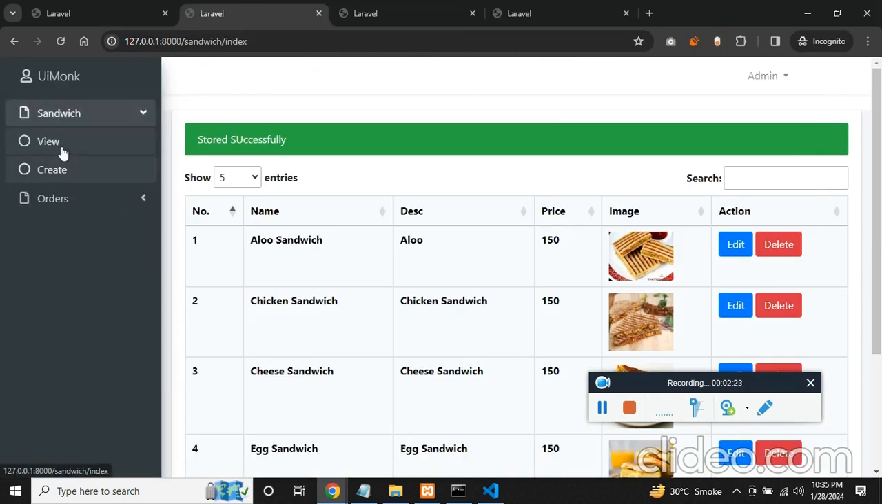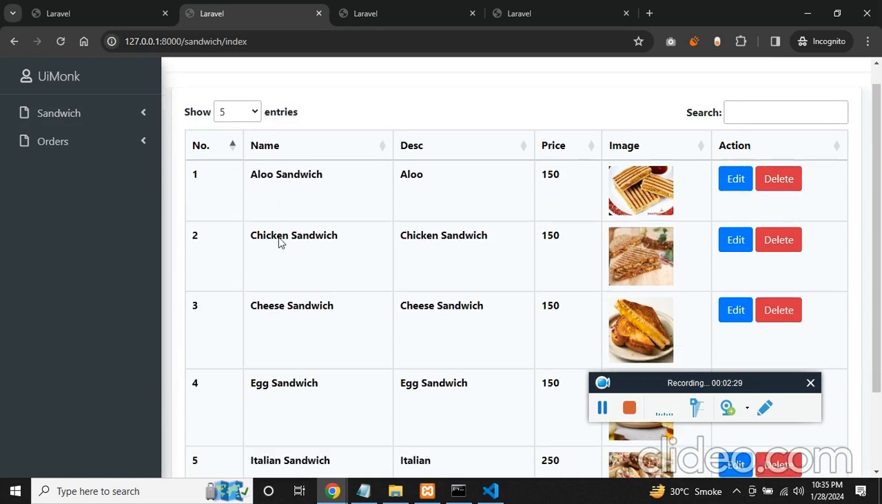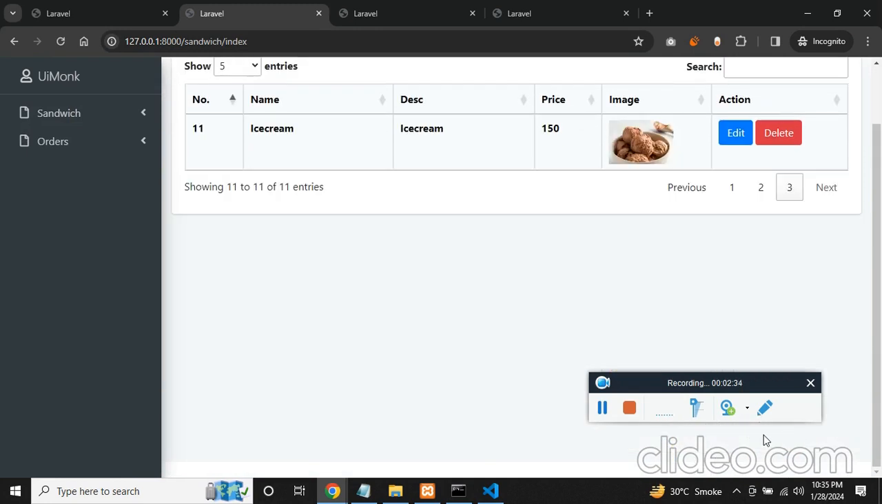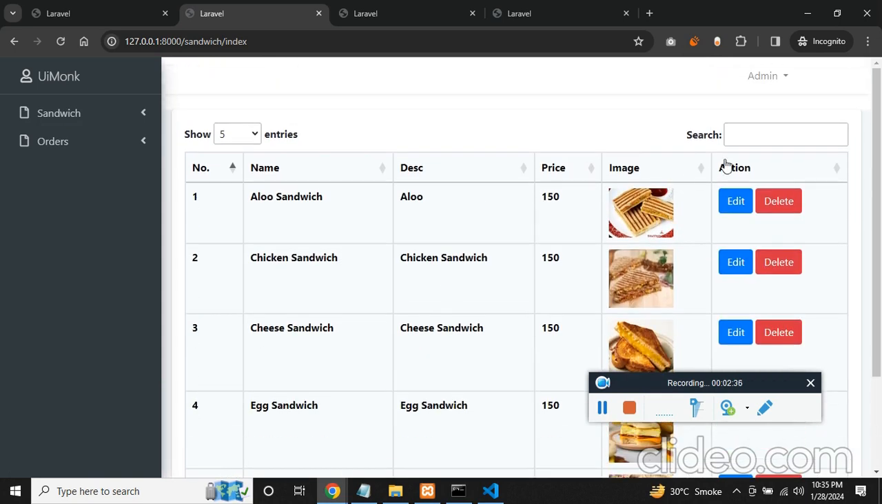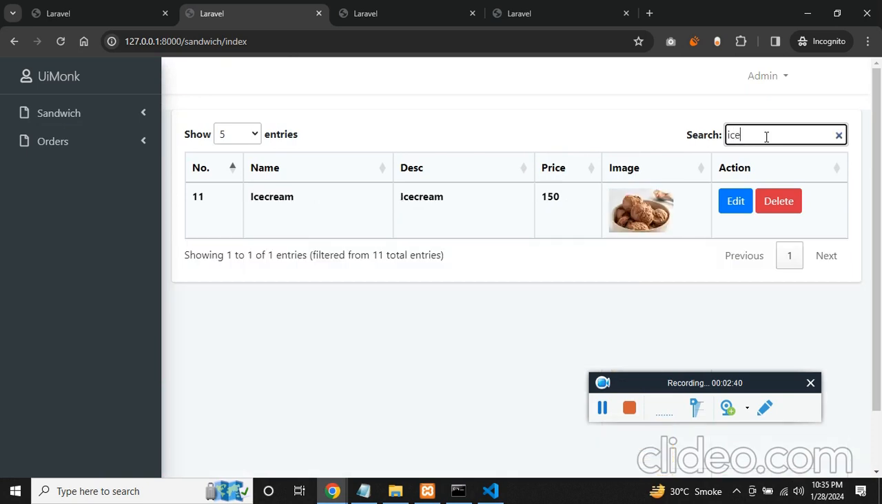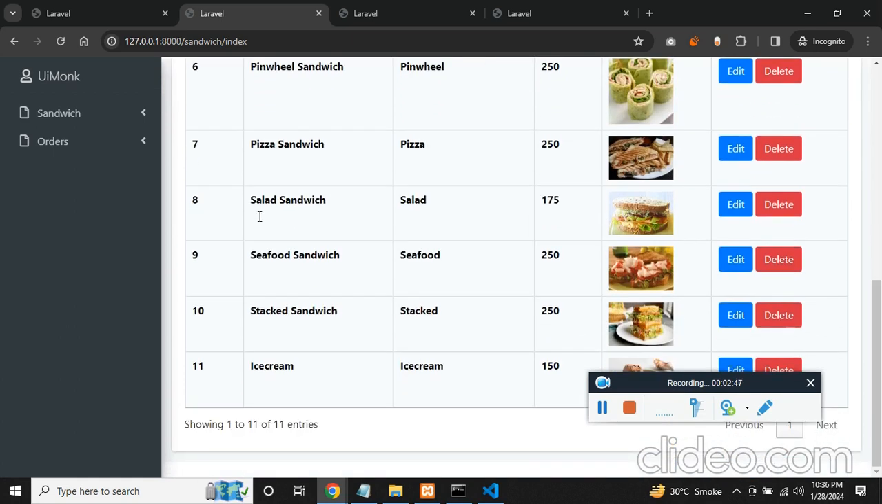Now if you want to view all the added products, click on view, and this is the data table. You can go back and forth with this pagination, and if you want to search, you can search ice cream and it will show you. You can make this list all 20 products at once.